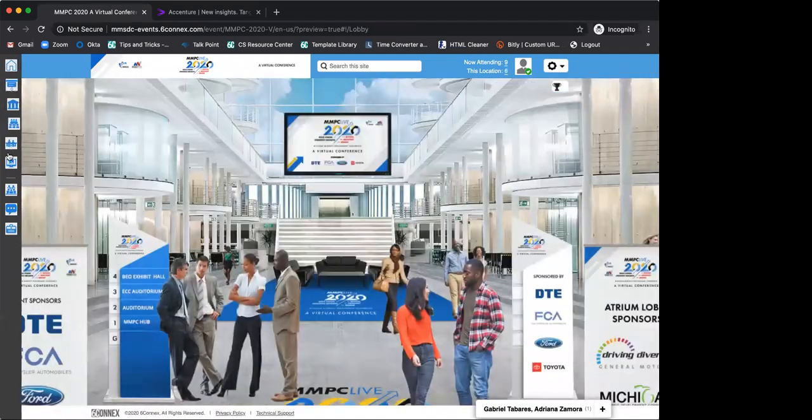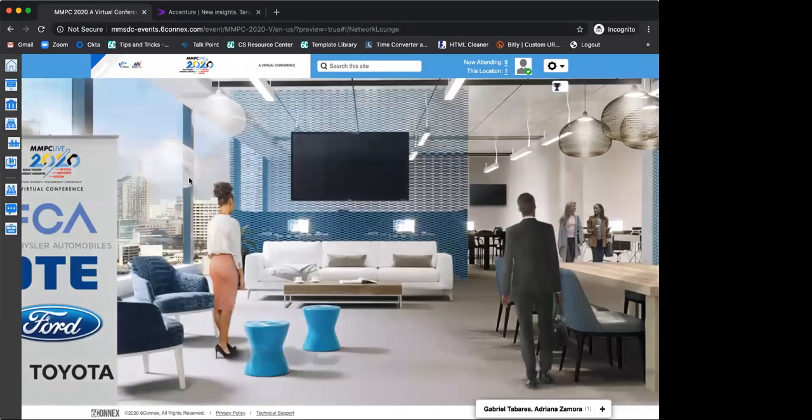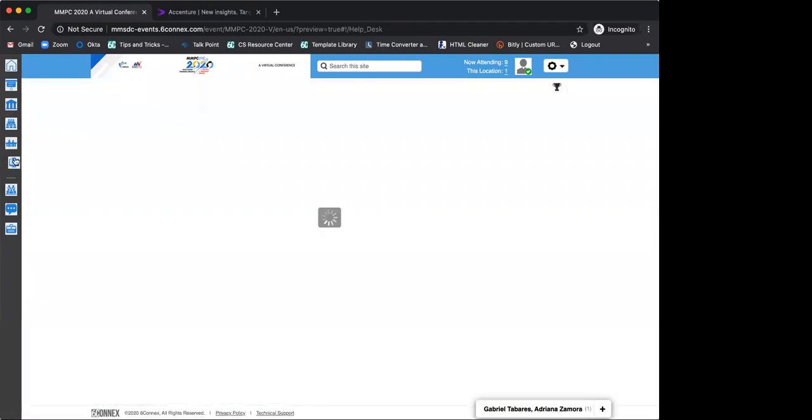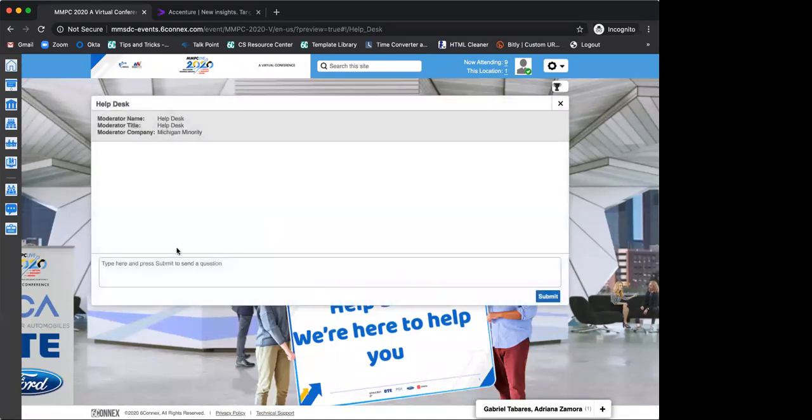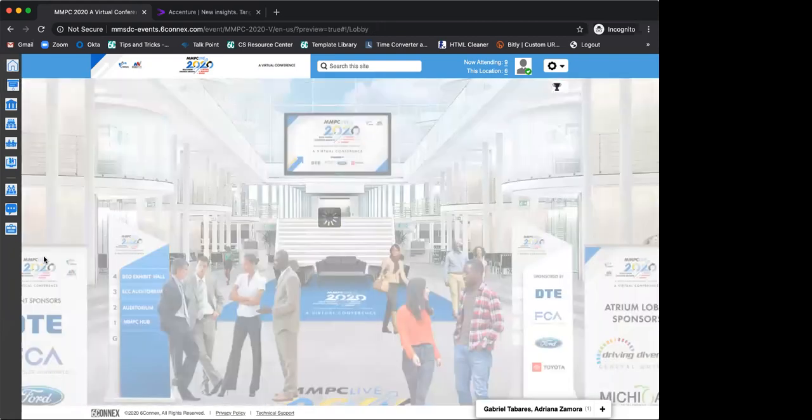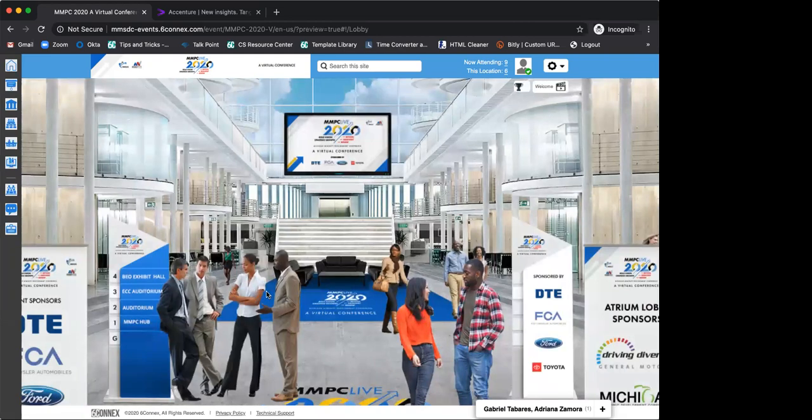Or you can use these icons here at the left. You can go to the networking lounge. The last icon is the help desk. You can go to the help desk if you need to ask a question. Just type it here. Don't worry, it comes through even if you don't see it. If I click submit, you're not going to be able to see my question. However, on the back end, we will be able to see that and we will respond to you. So don't worry, it is coming through. This is the way it's supposed to work. So that is how you can go to all of the places you need to go.